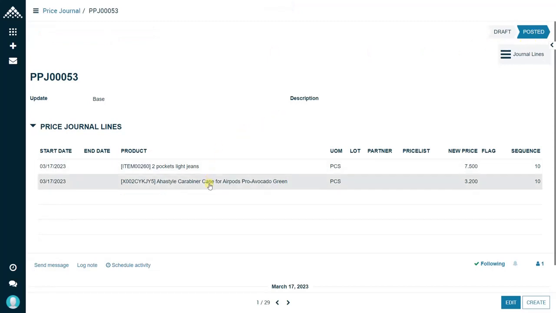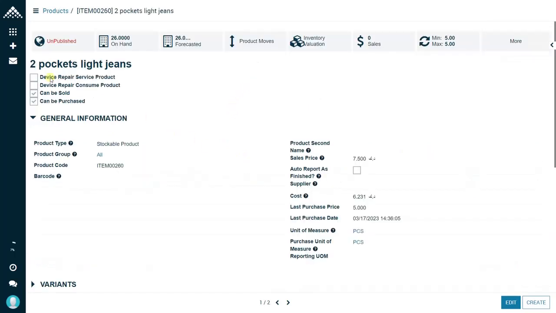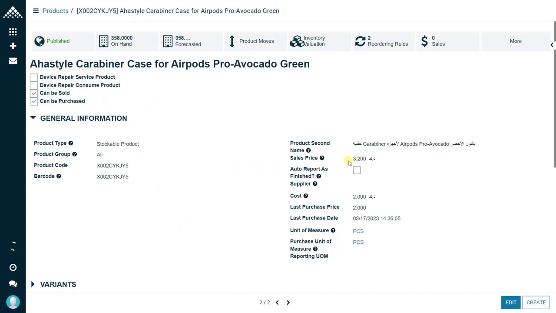Now we shall open these two products and see the changes. So as you can see, for this product the sales price has become 7.5 kd, and for this product the sales price has changed to 3.2. So this is how you can update the sales prices from the purchase order in Axanta ERP.